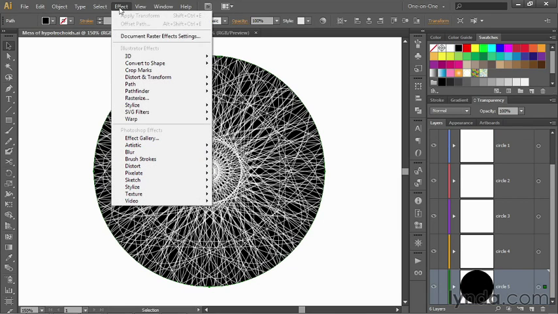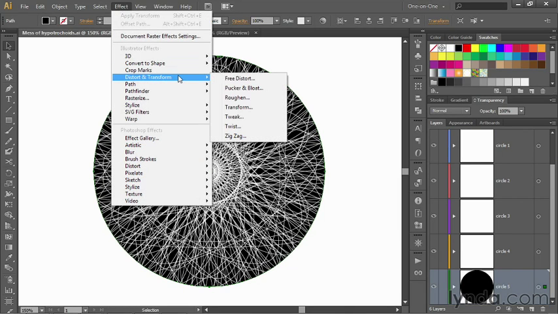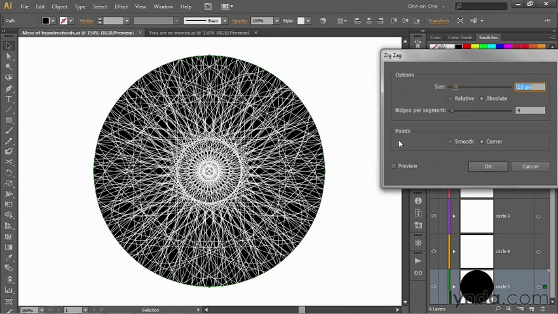Then I'll go up to the Effect menu, choose Distort and Transform, and choose Zigzag, which allows me to create a scalloping pattern. And it really becomes effective once we add the stroke, but we need to approach the fill first. So I'm going to change the size value to 6, and I happen to be working in pixels because this is a web document. And I'm going to take the ridges per segment number up in just a moment after I turn on the preview checkbox so I can see what I'm doing.